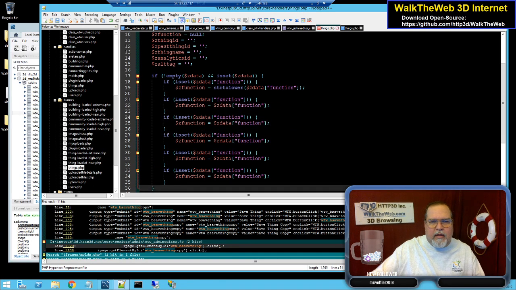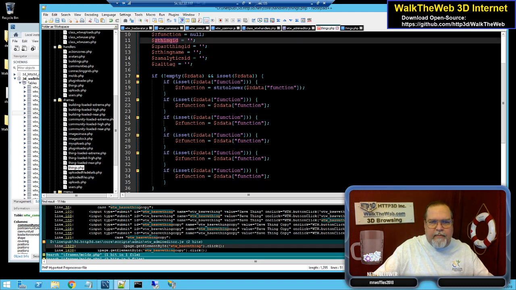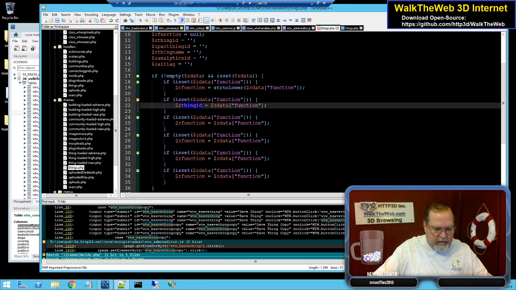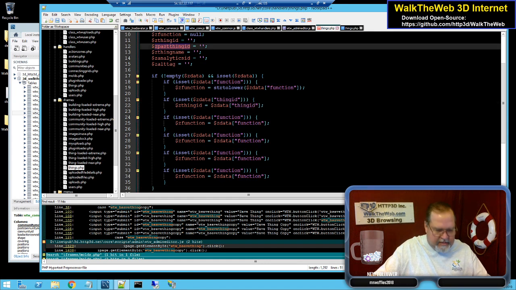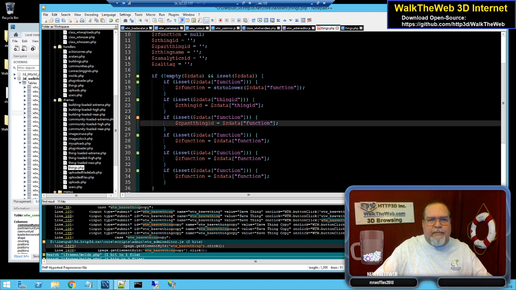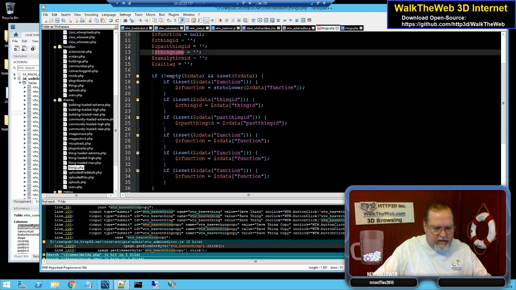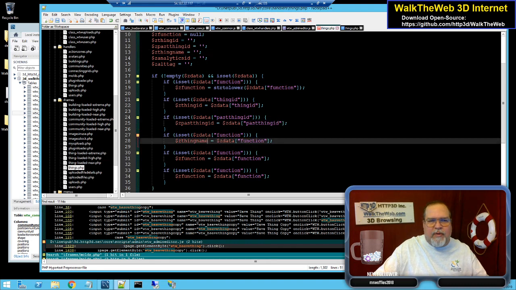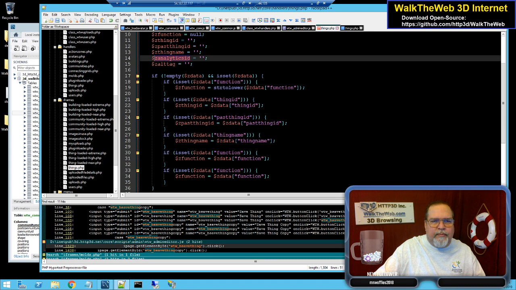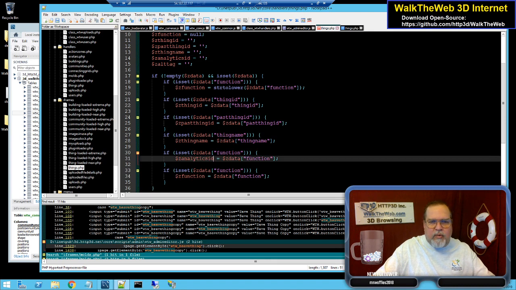Okay, 1, 2, 3, 4. So then we have thing ID, and we're going to read that value in as thing ID, pass thing ID, which are used for making copies of other things. So if I had one and I'm going to make another copy of it, I use that one to reference which one I'm making the copy of, and then the other name is the one that takes on the new ID.